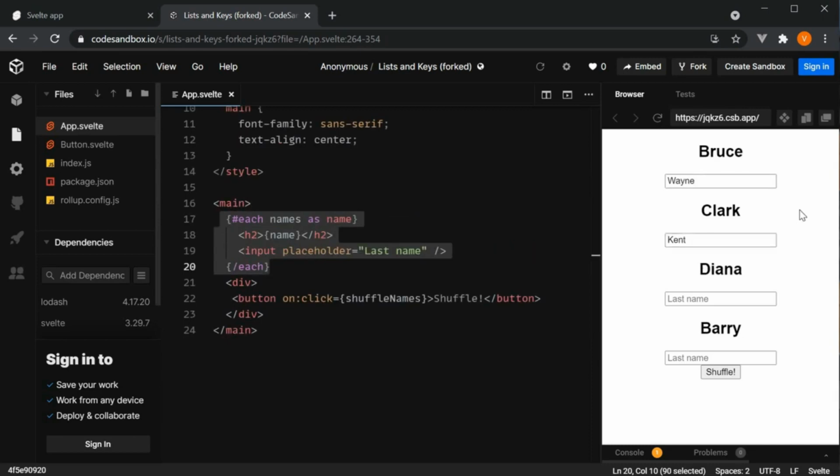Now I want you to closely observe what happens when I click on the shuffle button. You can see that the names are shuffled, but the last names don't shuffle. So we now have Clark Wayne and Diana Kent, which obviously isn't what we expect. I click on shuffle again and the same thing happens. This is the drawback of not using the key expression when rendering a list of elements.